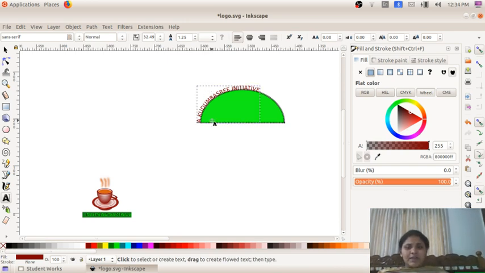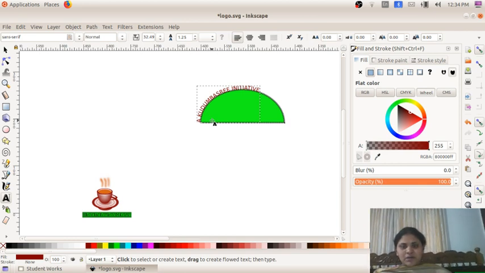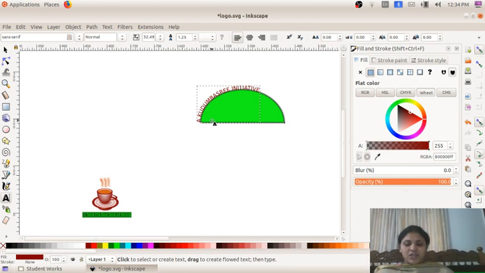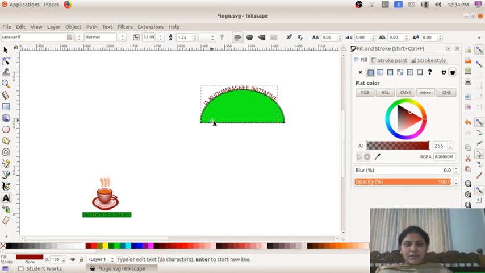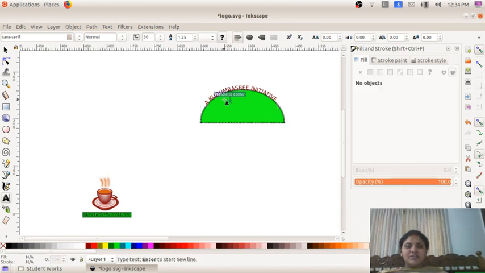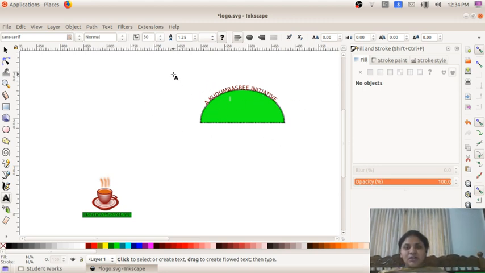Next I am clicking on the space bar. In the keyboard you can see the space bar. So here you can see the text correctly comes on the semicircle.